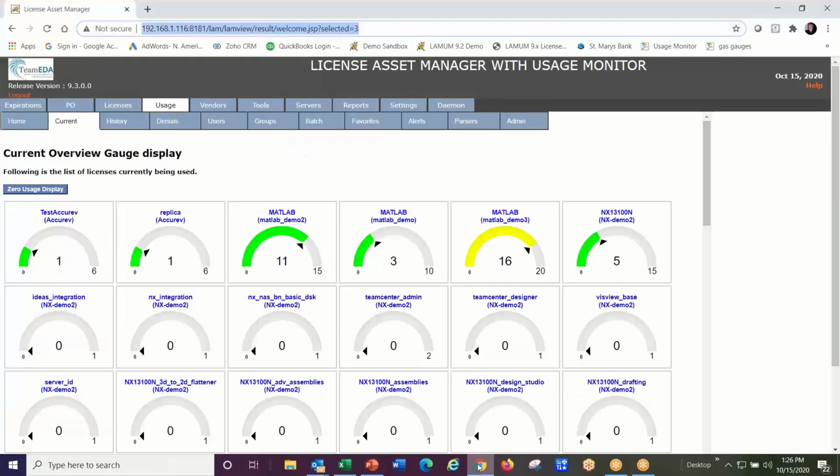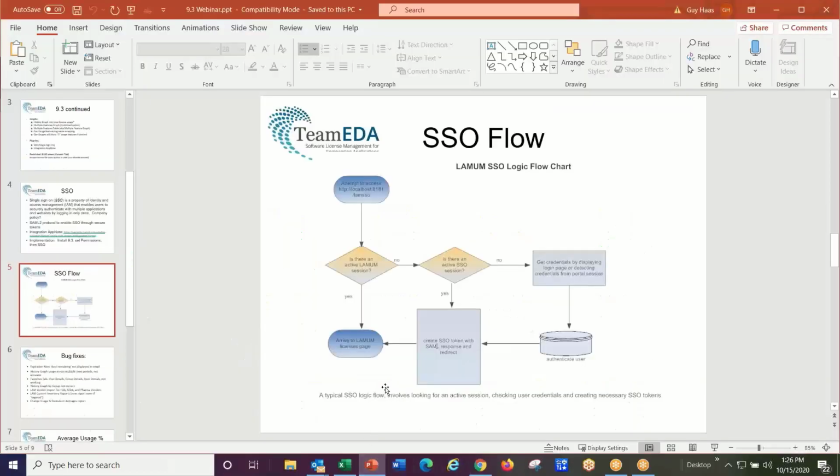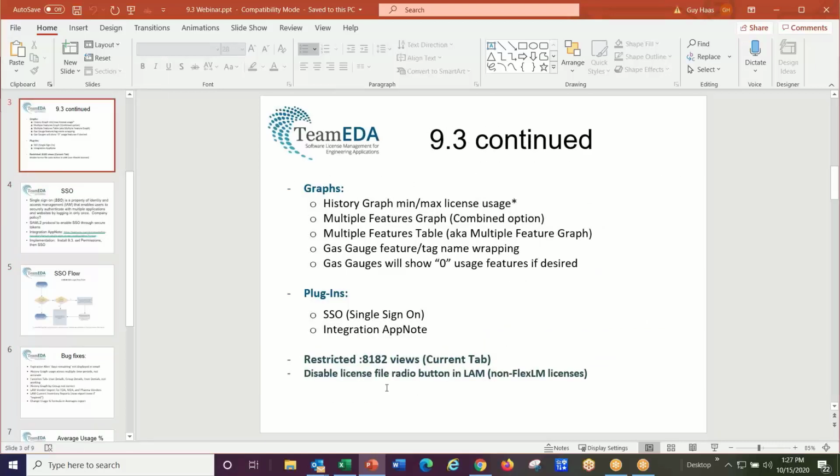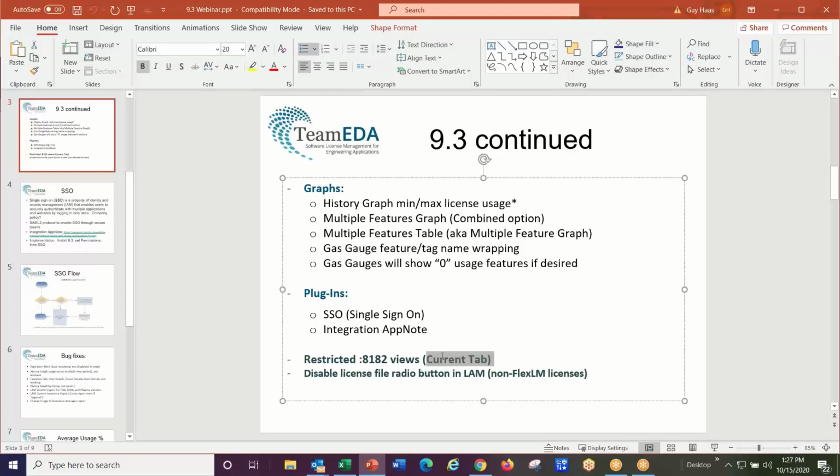Going back over here. Oh, that's where I was. So we talked about SSO and the integrated app note. We talked about that. All right, so another feature that was added in 9.3, I think you're going to like this one. This is a restricted view to the current tab only.